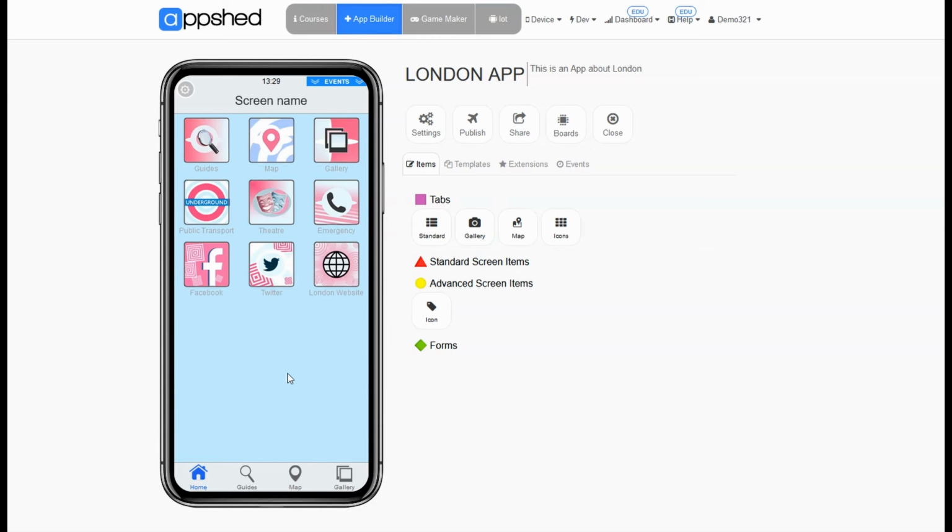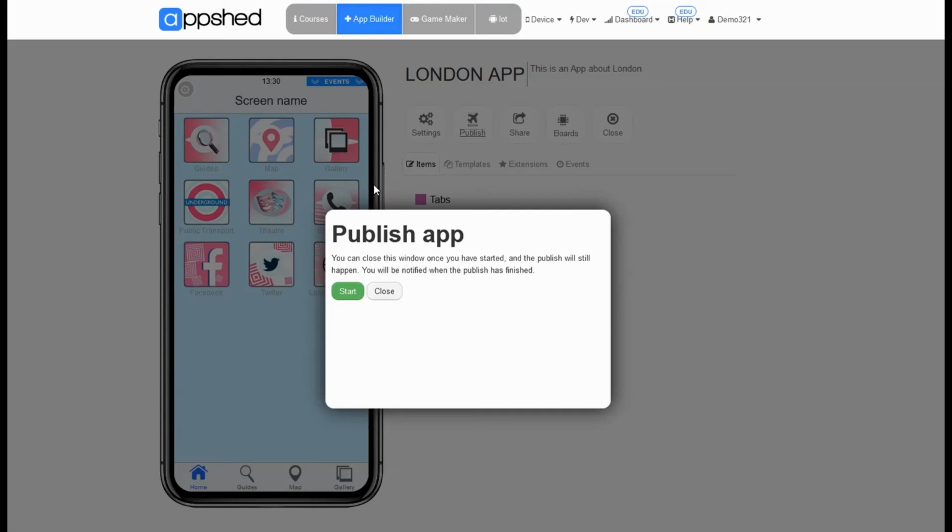And now the last thing to do is to actually publish our app and put it onto our phone for normal use. The way we do this is we click the Publish button with the airplane icon, and this will actually generate a web app off of the simulation on our phone. So we go ahead and click Publish, and then we can click Start, and once the app is published, we'll get a thumbs up and we can click Close.